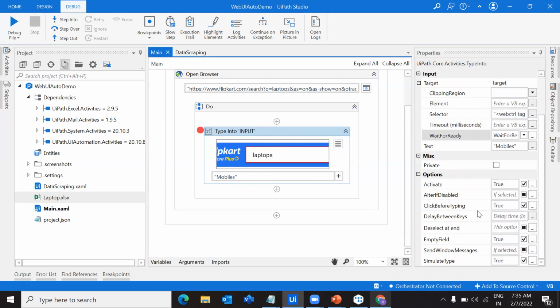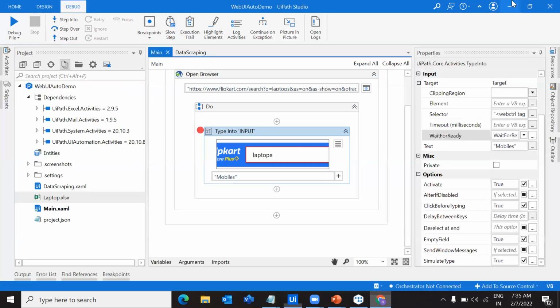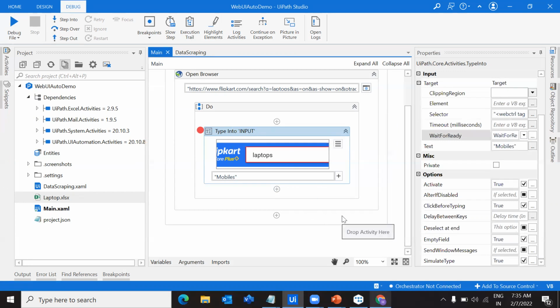I am also doing click before typing so that it will be accurately clicked. And I have given simulate type as true, so that you don't have to appear on this page. It will work even if the process is in the background. I will talk about all the property types very clearly, as there are some important things I have to explain in a separate video. But for now, as we are concentrating on type into, I hope this is clear. Type into is used to type into a particular UI element.